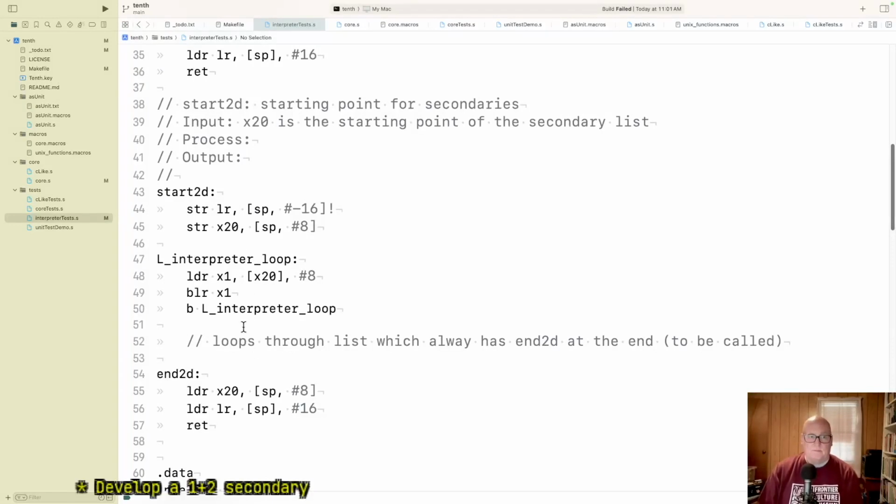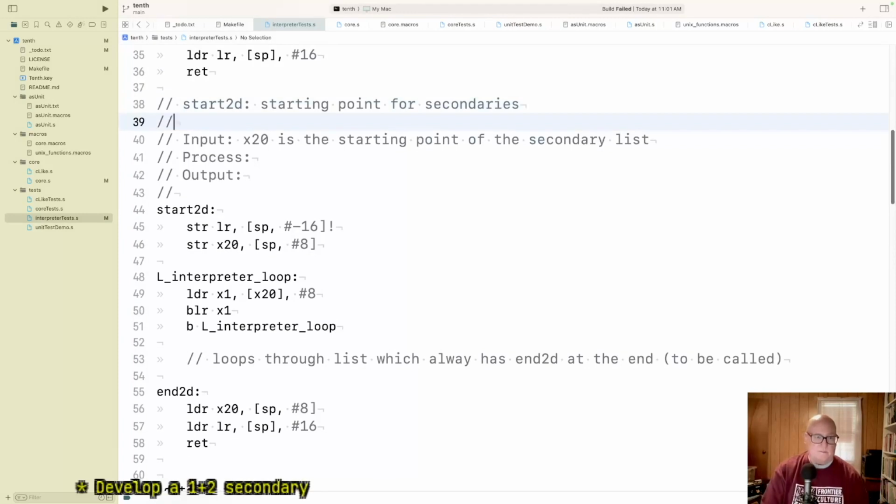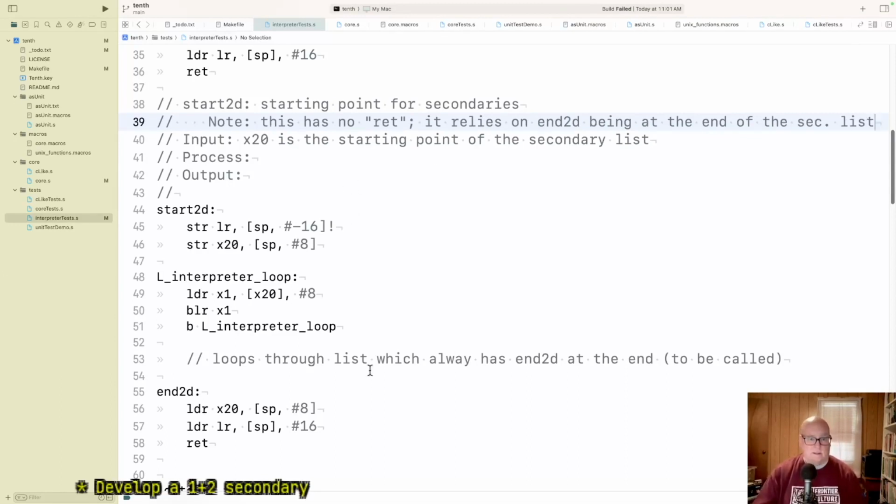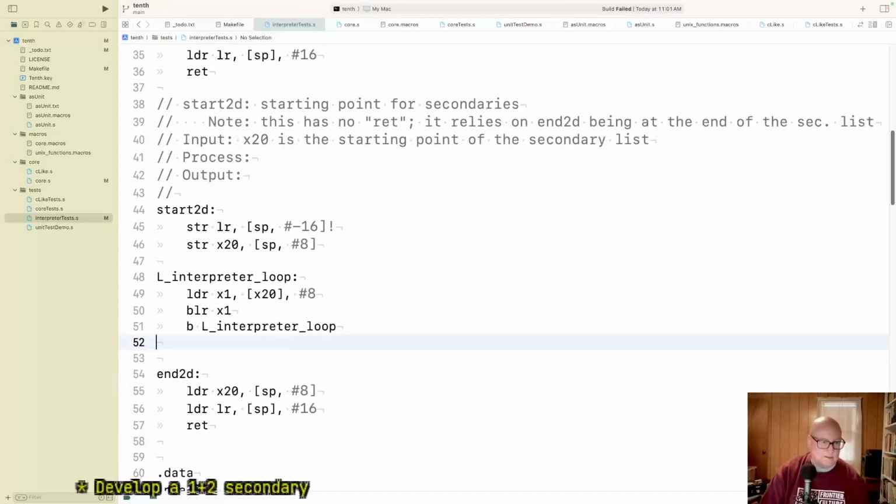Okay. And I think this note probably belongs up here. Note, this doesn't return. This has no return. It relies on N2D being at the end of the secondary list. Okay. And I think that note should take care of that.